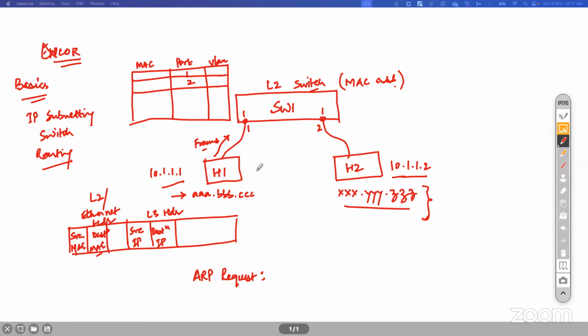It will send that ARP request. ARP is sent as a broadcast. Once this ARP request reaches H2, H2 will respond back towards H1: yes, this is the MAC address against this IP address. So now H1 knows the source MAC and also the destination MAC. I have this information, so now I can create a frame and send it on the wire towards switch 1.